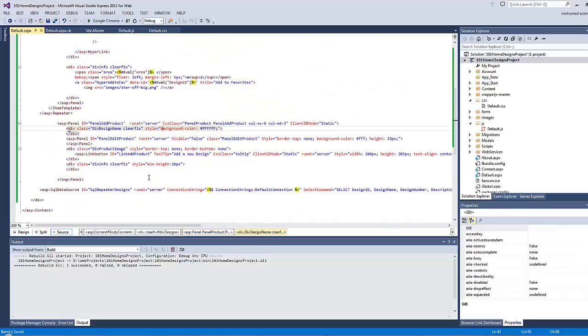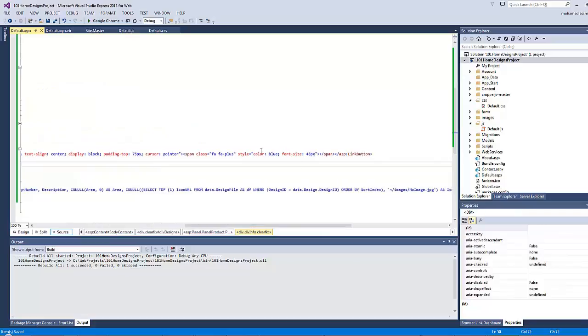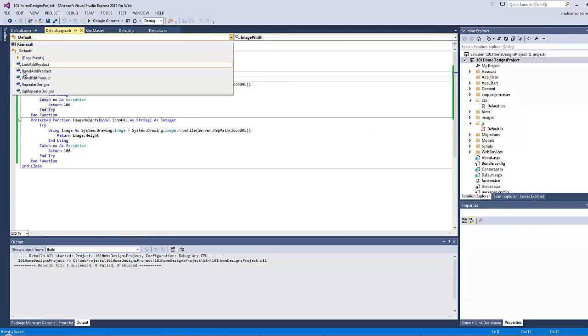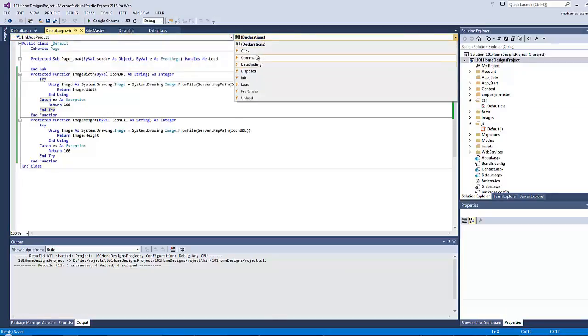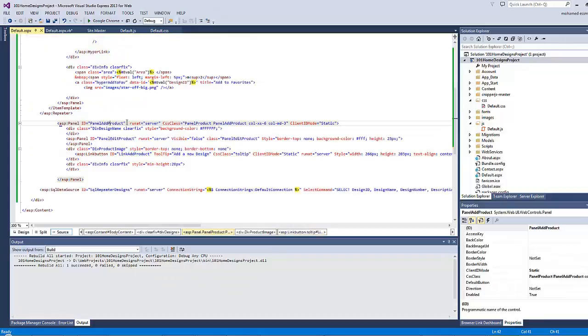Okay, the most important element here inside this new panel is that link button. I have added here a link button called link add product, and inside it I put the plus sign, which is a span element, has the class fa dash plus. Now let's go to the code behind page and write the code that will run whenever you click the link add product. So F7, and let's find the link add product and the click command, and let's type the following code. Now before we type anything, I will set the visibility for this panel to false.